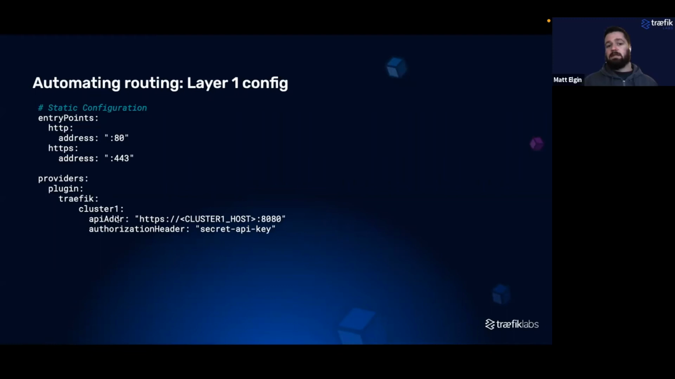And basically what we need to do is point at the API address of those lower level Traefik instances. We also can include an authorization header field, which is obviously a best practice. If we're running this in production, we want to make sure that we're securing those calls to the API. And in this case, we'll be doing it with the API key authentication middleware, which is another new feature that's been introduced in version 2.5 of Enterprise.